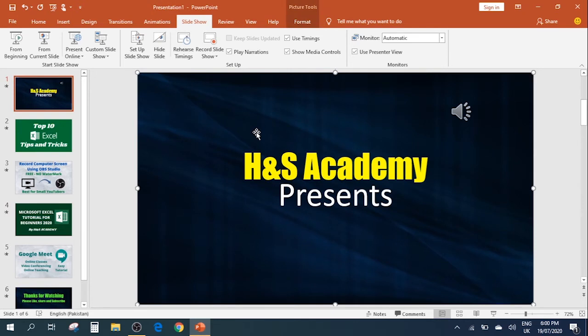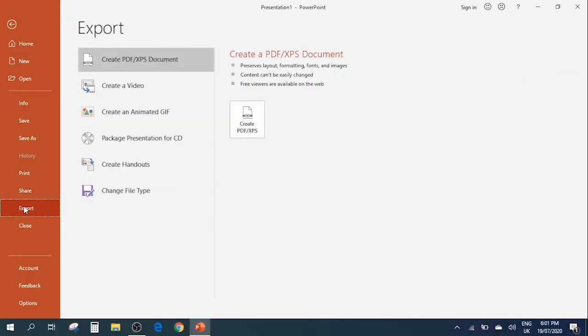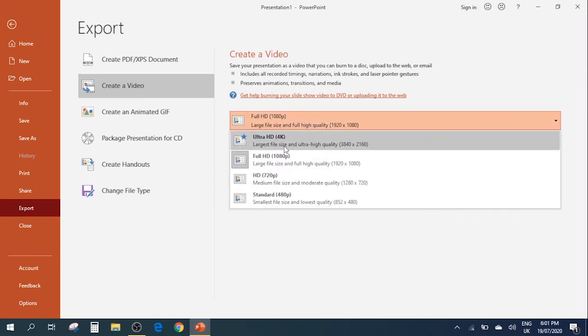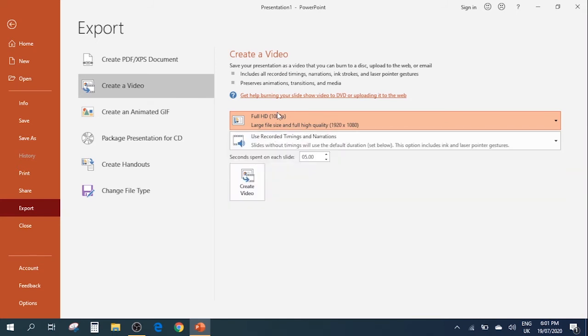Okay, and the last thing we're going to do is how we can convert this slideshow, with the help of the slides, into a video. For that we need to go to the file option over here, and then go to the export option. If you click on this, here it gives you the option to create a video. Inside the create a video option, you have a couple of options. You can select the quality of the video from 4K down to standard. For now we're just going to use the full HD option.